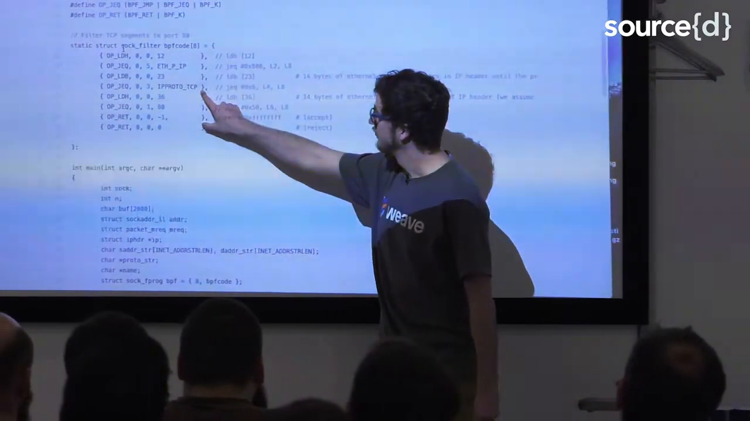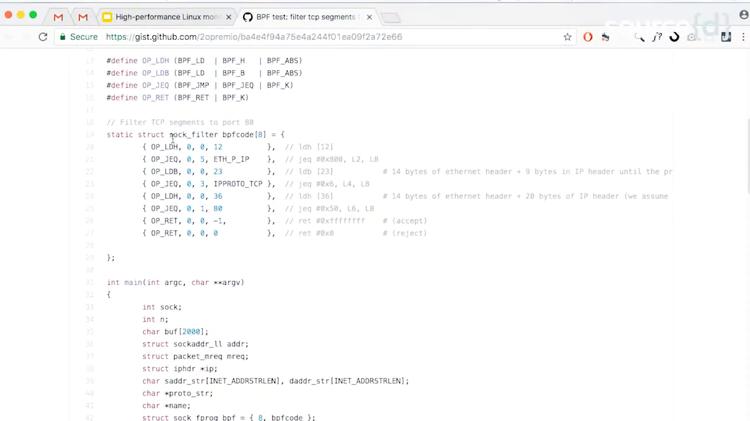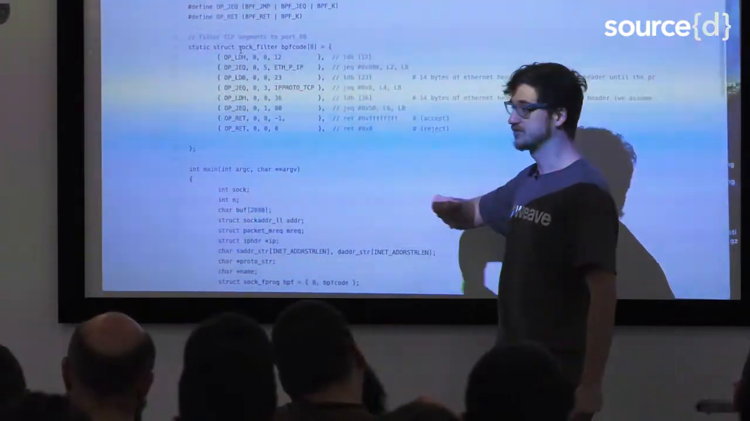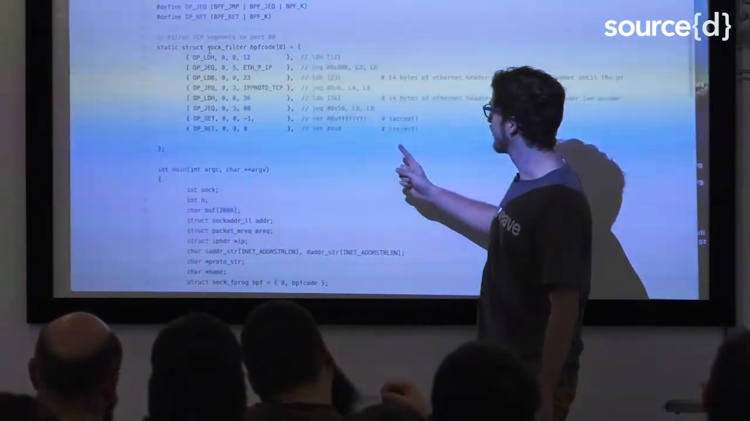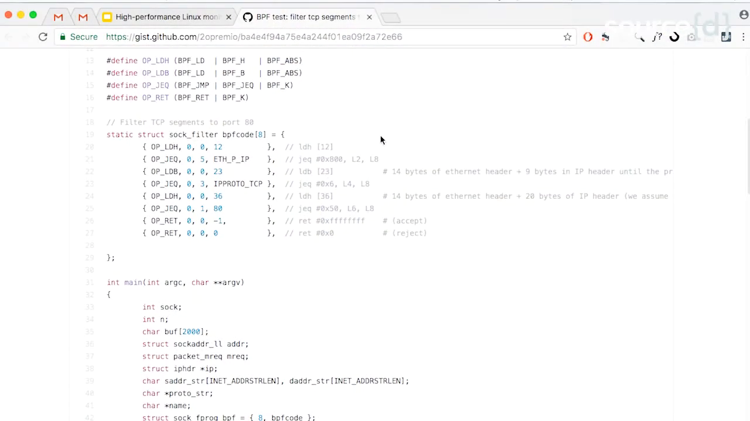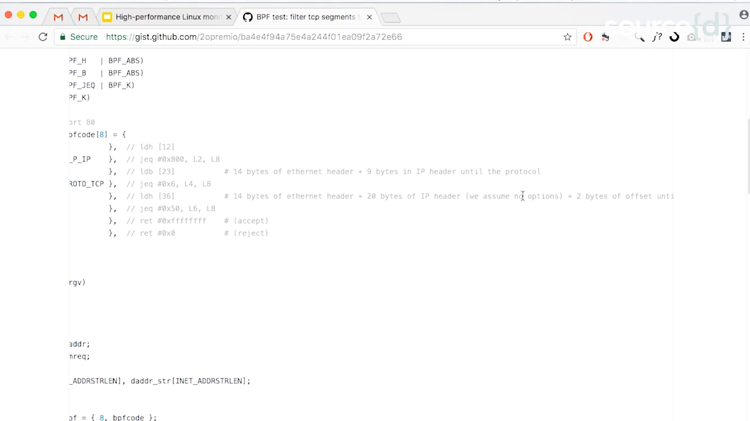So in order to obtain the type of protocol within the IP packet, we use offset 23, which is the 14 bytes of the Ethernet header plus 9 bytes in the IP header, and we compare it against the type we want to check. Again, if it matches, then we continue checking, and if not, we return reject. And we do exactly the same for the port. And we actually cut a corner because we assume that there are no options on the IP header, but more or less you get the idea.